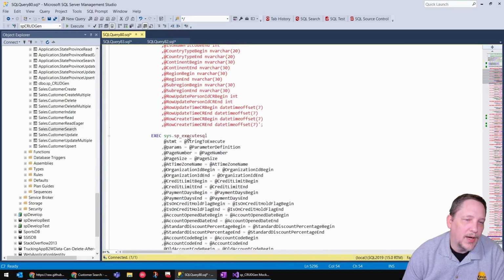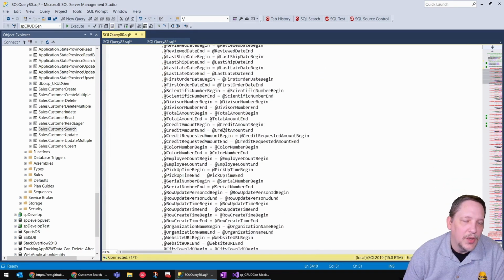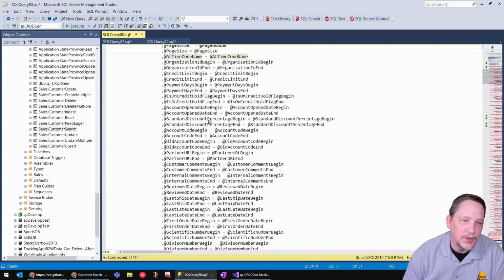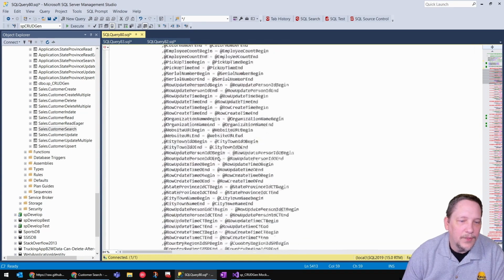And then we're going to execute sp_executesql. We pass in the statement, the string to execute, the parameter definition, and then the rest of this is all the parameters that we're passing in that match that parameter definition. The cool thing about this is if you don't use all of these, it doesn't hurt. These are optional. It's not going to slow anything down if you pass everything in and you don't use credit limit end or begin. So that's pretty cool.